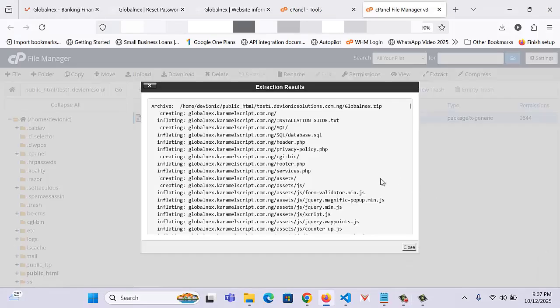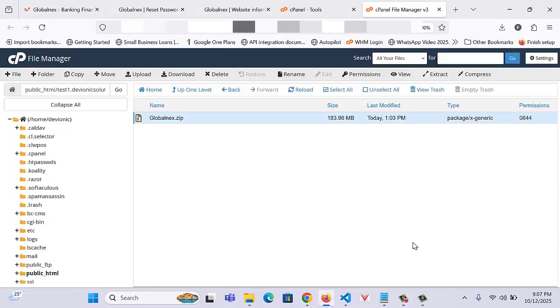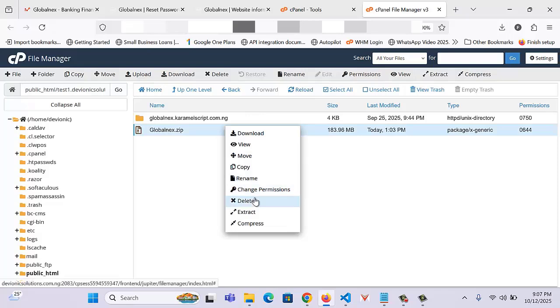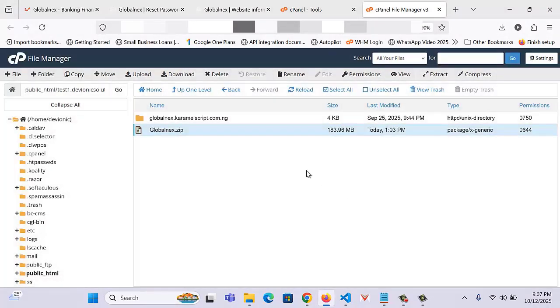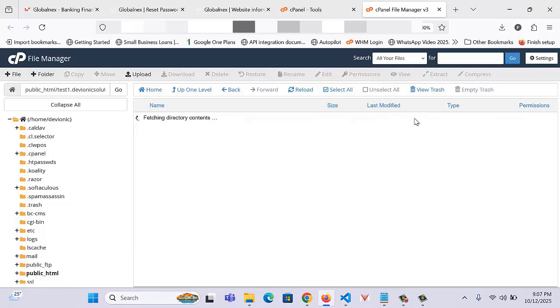Alright, so once you see this, you just know the file has finished extracting. So you just need to close this, reload this particular place. So you can just delete this, don't need it anymore. Confirm, enter this particular folder.